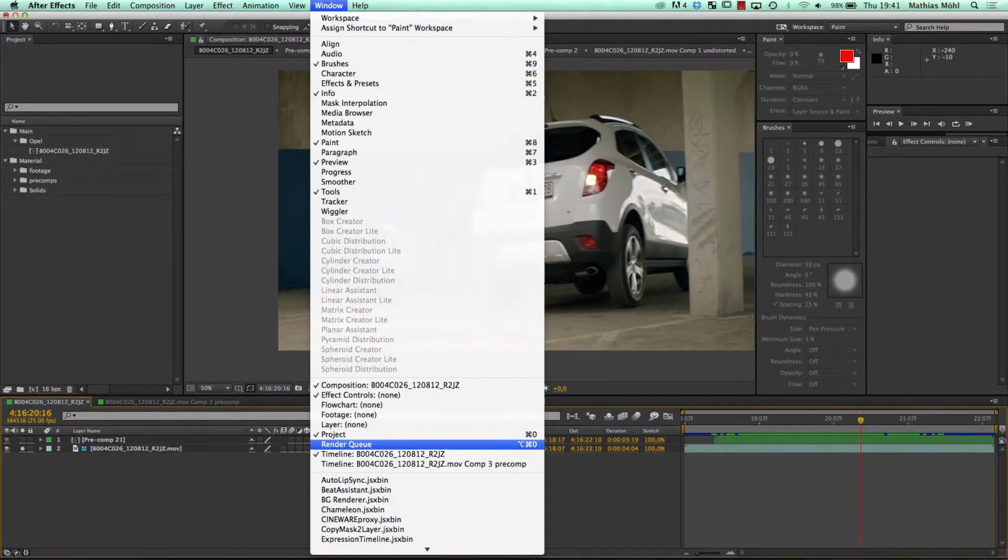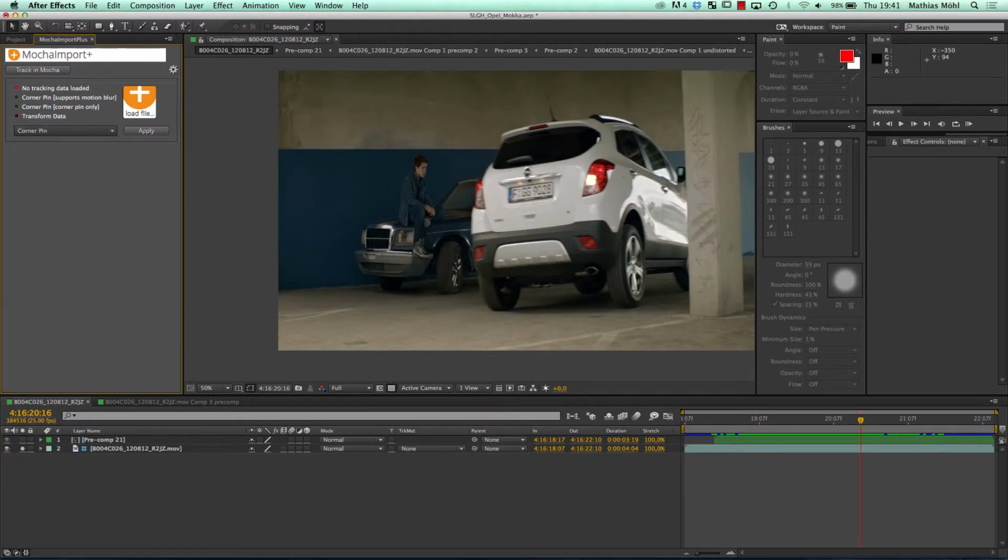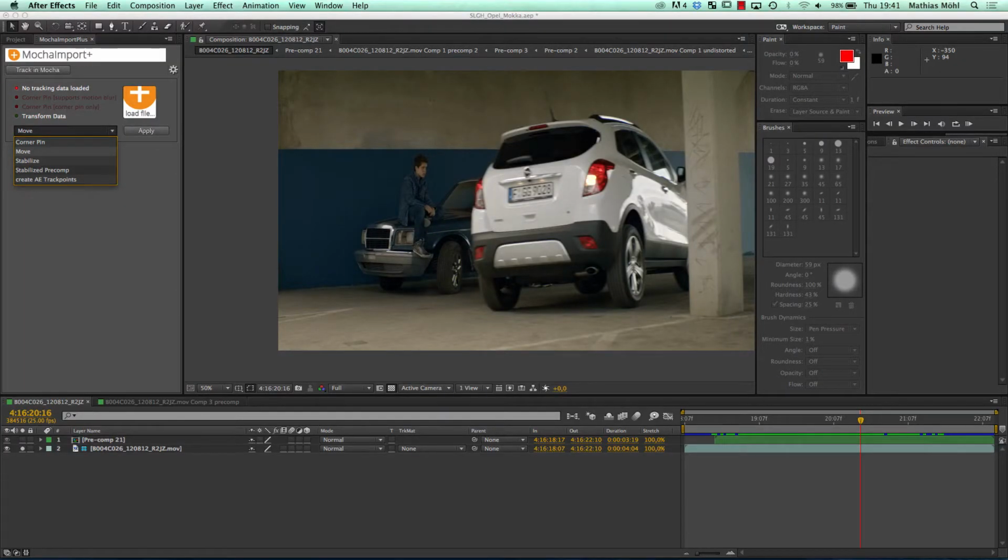It answers it for you. Let me start MochaImport Plus here. MochaImport Plus has different functions that it supports. You can do basic corner pinning, you can move, this is like creating a null object based on the track. You can also create After Effects track points, or you can, and this is what most of our clients actually use 90% of the time, you can create this stabilized precomp. And this is what we're going to use here too.